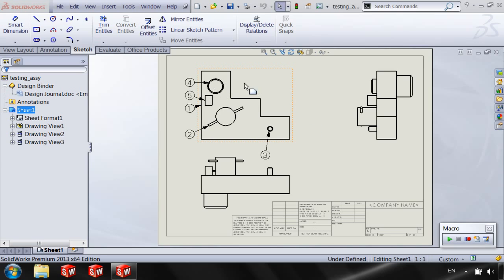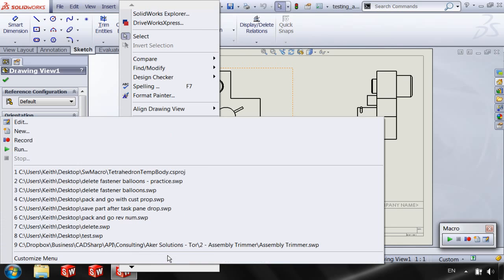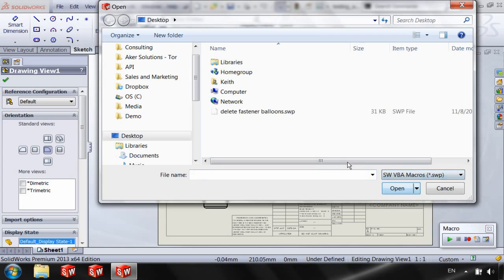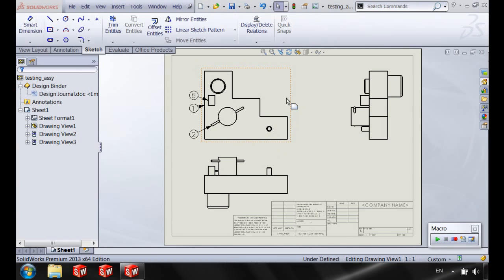So right here I have a drawing that's been auto-ballooned, and balloons 4 and 3 are attached to components that came from the SolidWorks toolbox. If I select this drawing view and then go to Run on the macro toolbar, which is the same as going to Tools, Macro, Run, then I can browse for my SWP file, delete fastener balloons, run that, and you can see that those two balloons were deleted.